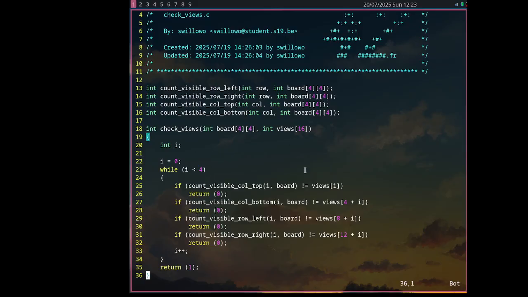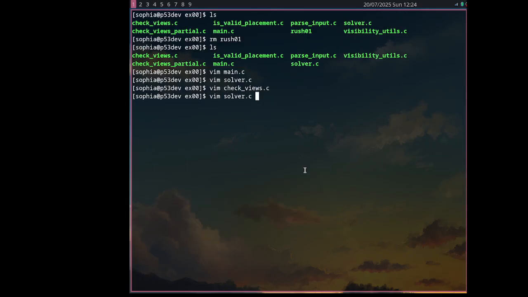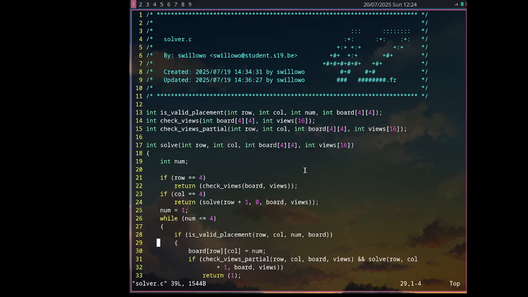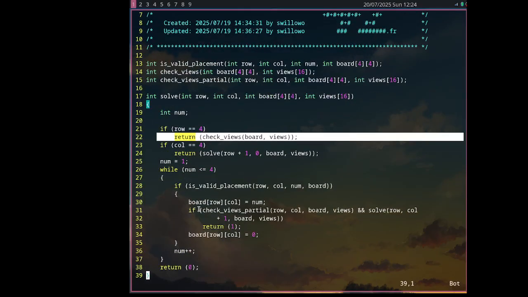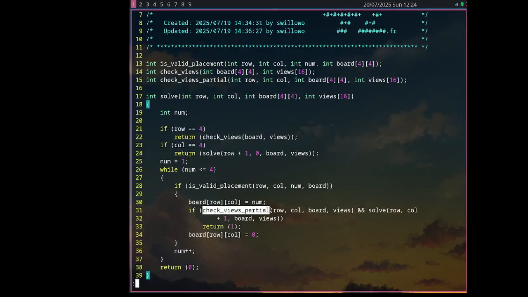To summarize this file, this is our solution checker to make sure that our completed board is correct. We check systematically the columns from the top to the bottom, then we check from the bottom to the top, then we check from the left to the right, and then from the right to the left. So this is our column checker. And if you remember, if we go into solver, that was used here. So when we are at the final row, we are checking the board to see if it's solved. The other one is check views partial. So let's go look at check views partial.